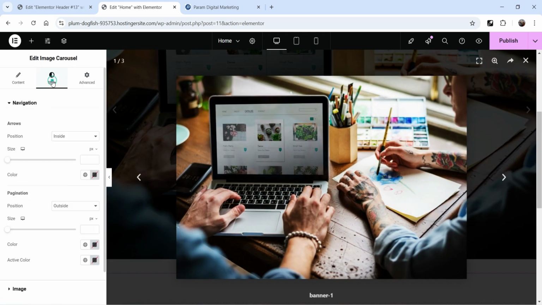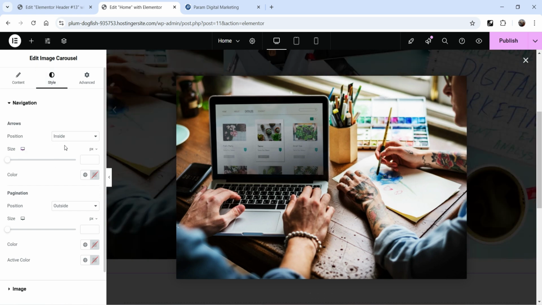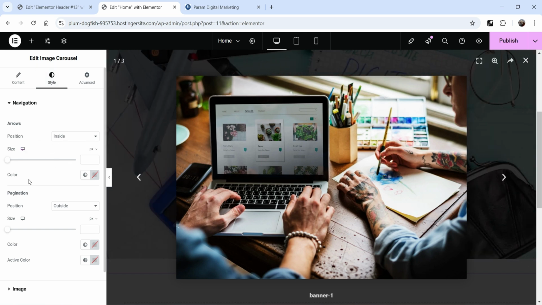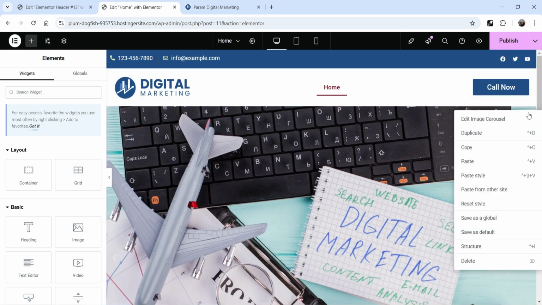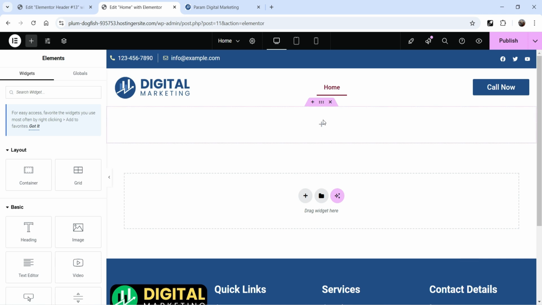All right, now at the top you will see style settings. From here you can change the style settings for the image carousel. All right, so this is all about the image carousel. Now let's delete this one. Let me show you another option. Click on the plus sign again.